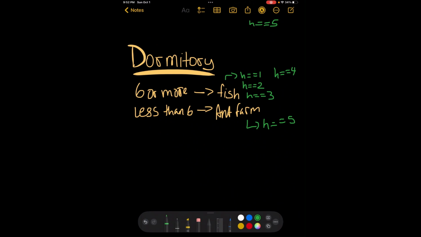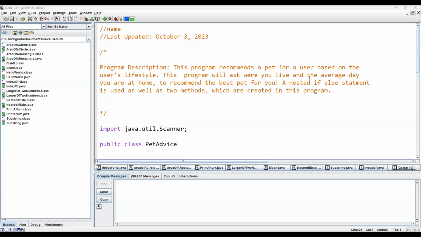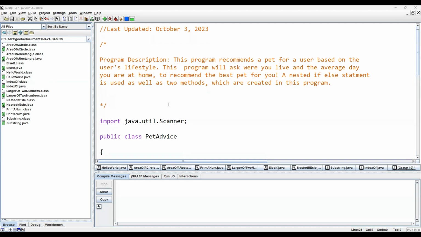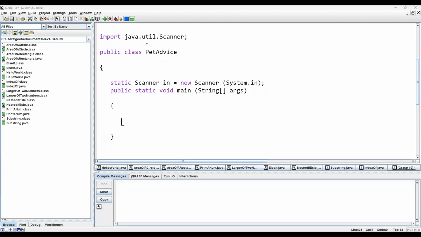So let's start coding. Since we're done with our brainstorming, now we can actually write this program. I've written a brief overview of the structure of how it's going to be formatted. I have the program description and all the important common stuff, and then I just started off the program like this. The first thing we needed in this program was to ask the user, prompt them to enter where he or she lives.